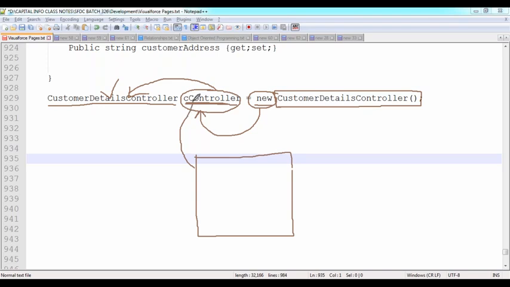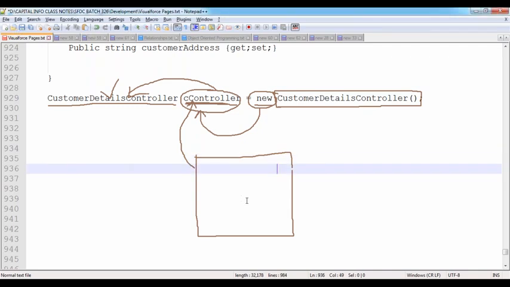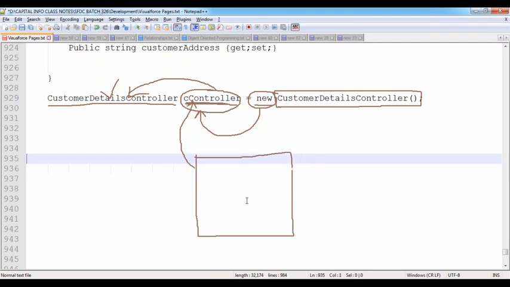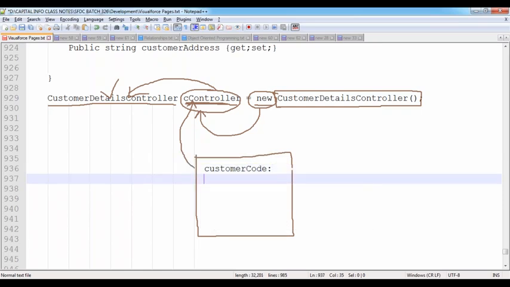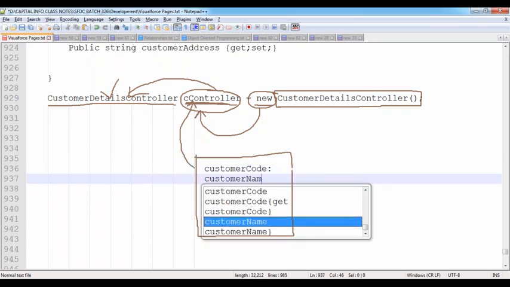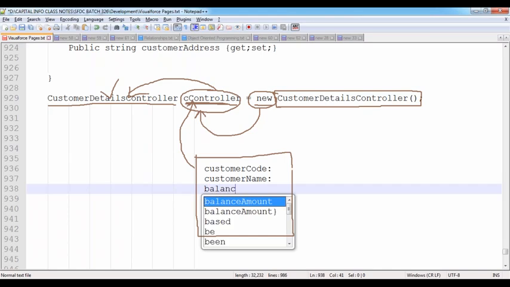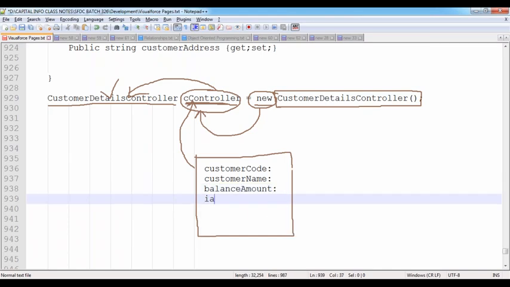Now this memory is allocated for this C controller variable. That means this is my object. Inside this memory, it will be holding the default values of those variables. What variables are available? I have variables like customer code, customer name, balance amount, is active. Like that, variables will be available.